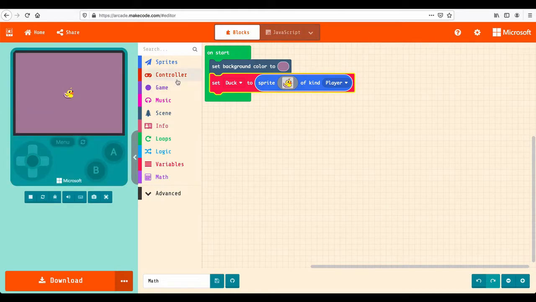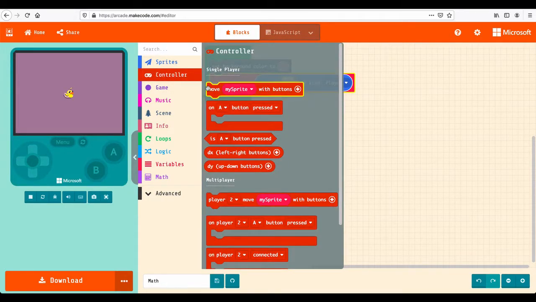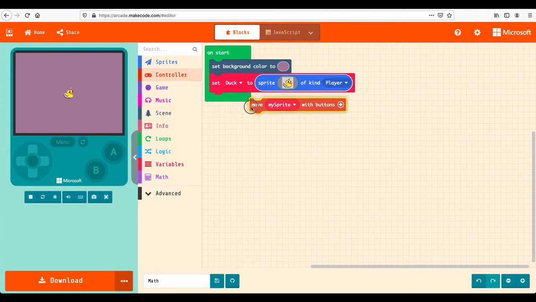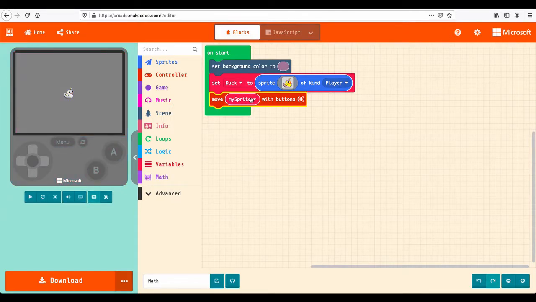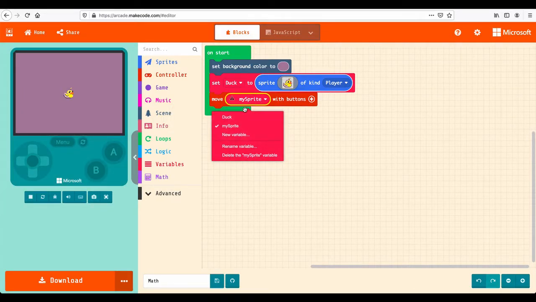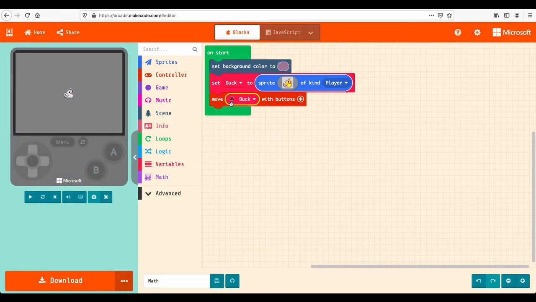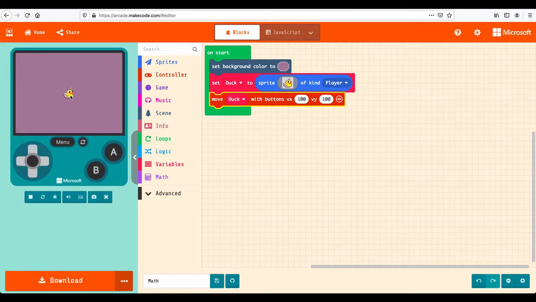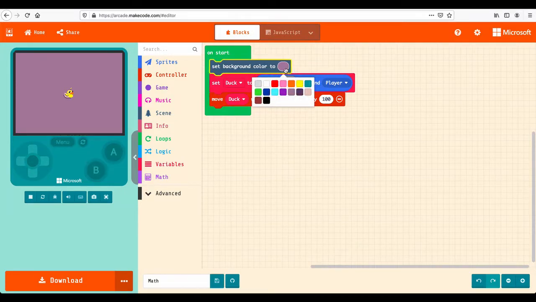That's perfectly reasonable. To move our character around, we're going to move my sprite with buttons from the controller drawer. Place that underneath your character. Of course, we need to change the name from my sprite to duck. And so move duck with buttons, and the default speed is probably fine. 100 pixels per second, X and Y. Just realizing our duck has a border that's the same dusty purple, so we'll go with less dusty purple.